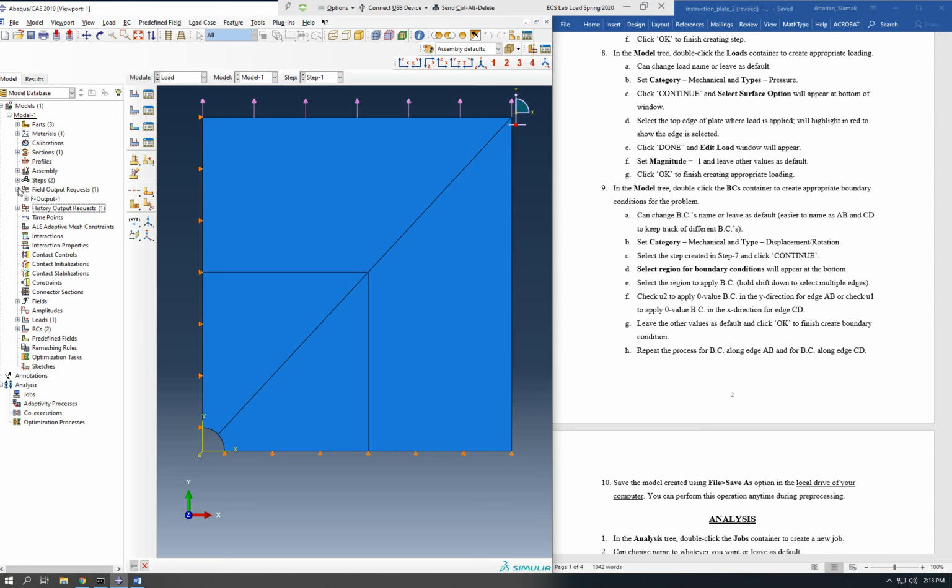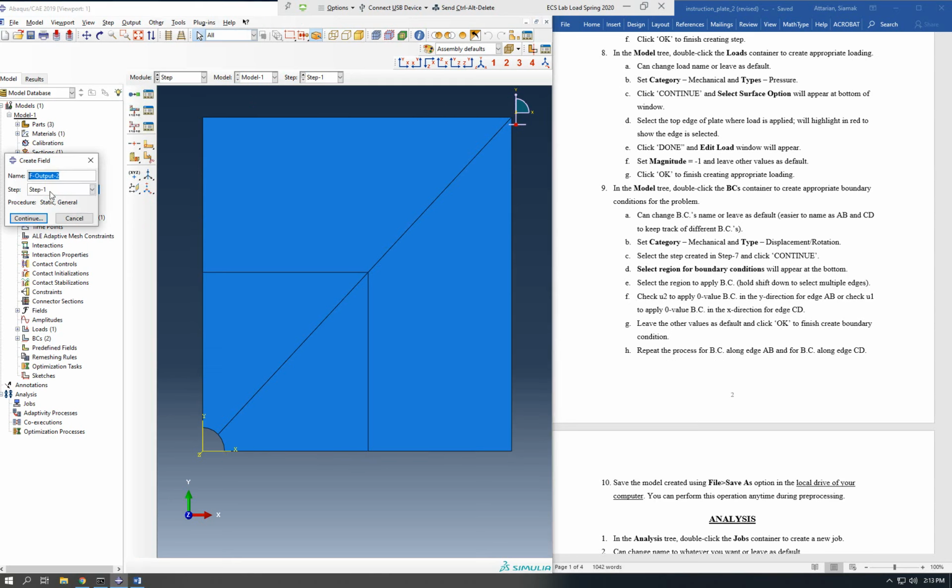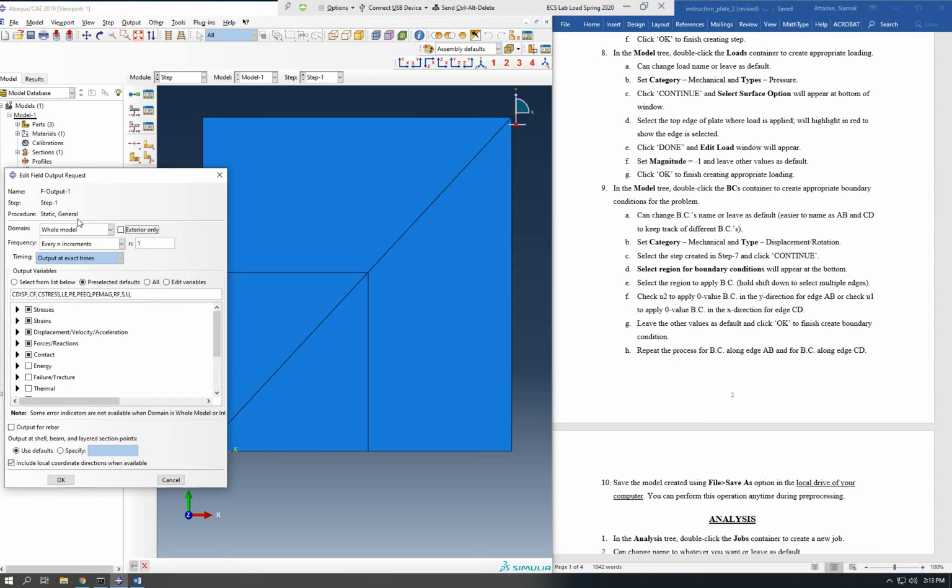But this field output, here you ask the software, after doing analysis, these are the information that I need to get. I double click on this. Actually, I'm not going to make another one. I will just edit this one.